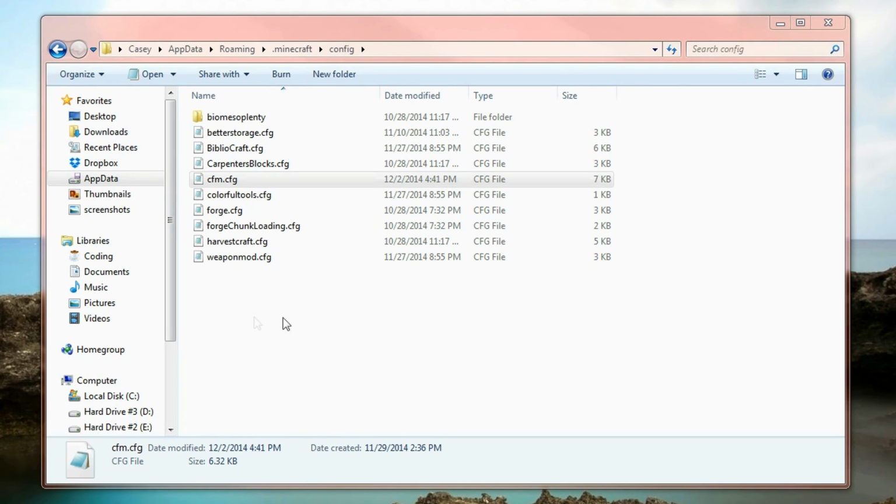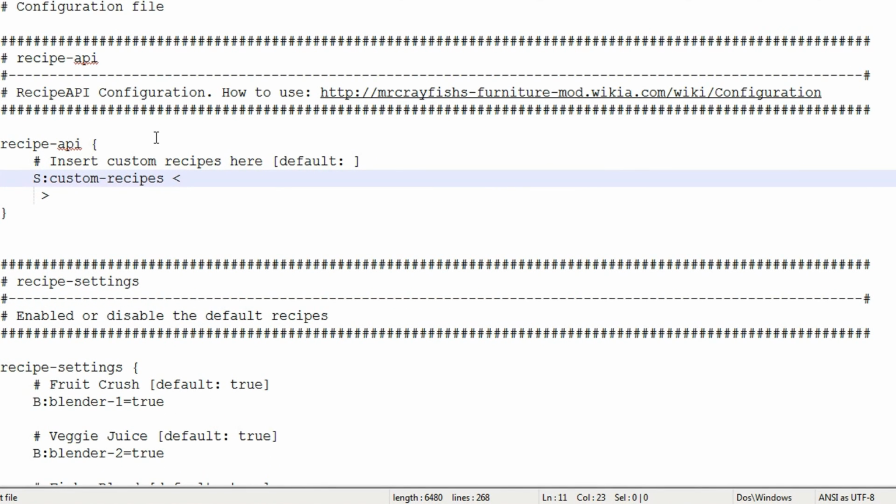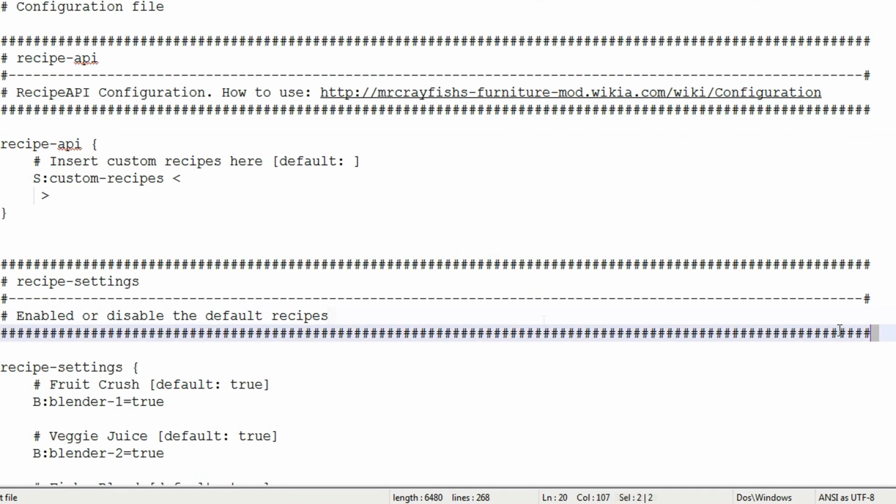What you need to first do is locate your config file. It's in your .minecraft folder, and then your config folder, and then cfm.cfg is the file you want to open up. I'm going to open it with Notepad++. You want to make sure you have version 3.4.3 or higher, just so you've got the comments here on the new config, because it wasn't in the initial update, but I added it in version 3.4.3, so make sure you get that version or higher.